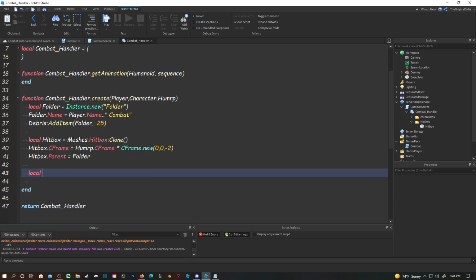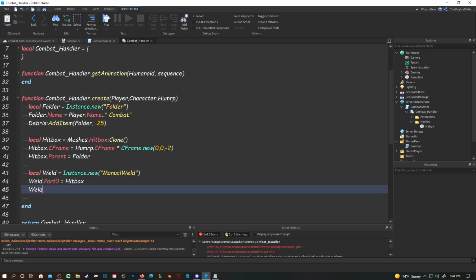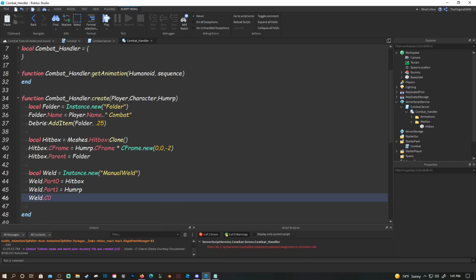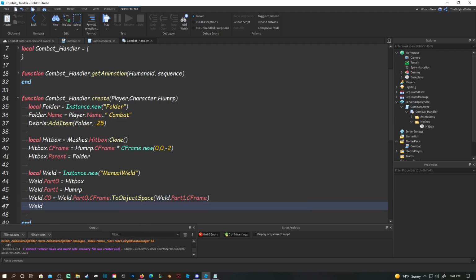And then we need to weld the hitbox, so local weld is equal to Instance.new manual weld. Then weld dot part 0 is equal to hitbox, weld dot part 1 is equal to humanoid root part. Weld dot c0 is equal to weld dot part 1 dot cframe to object space, and then weld dot part 1 dot cframe, and then weld dot parent is equal to weld dot part 0.